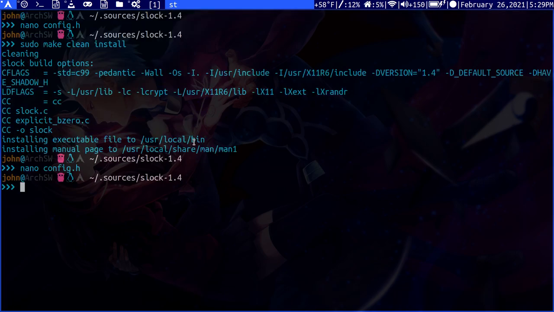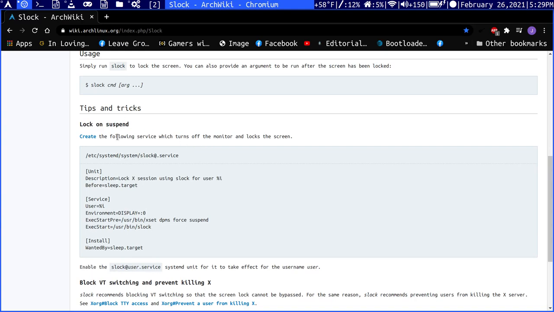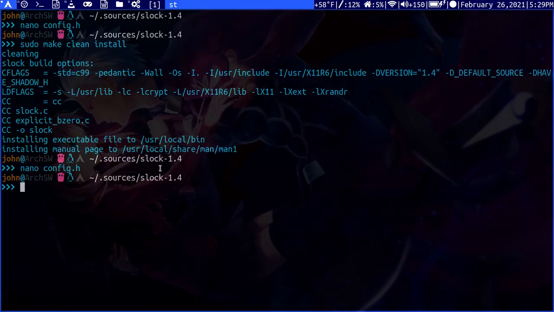But if we go to the Arch Wiki page here, it tells you to create this file here. Now, the issue with this is that by default, this file tells the service to look in this directory here, user bin, which is the default directory. But if we look here, it wasn't installed there. So when I was trying to run my lock screen when I suspended my PC, it just never started. And it was really, really frustrating because I didn't really know what was wrong.